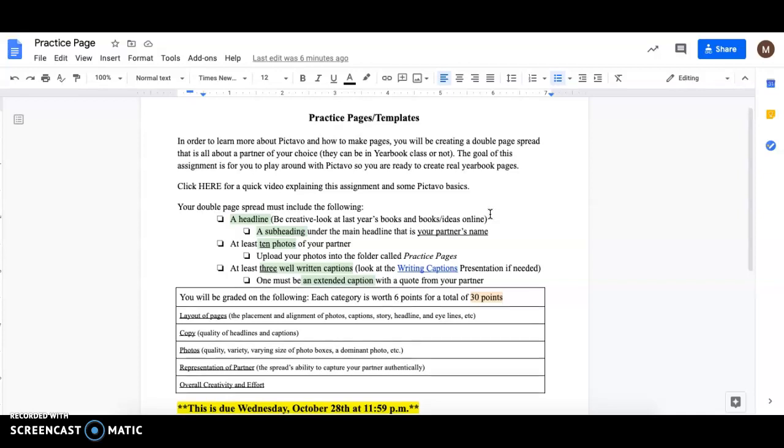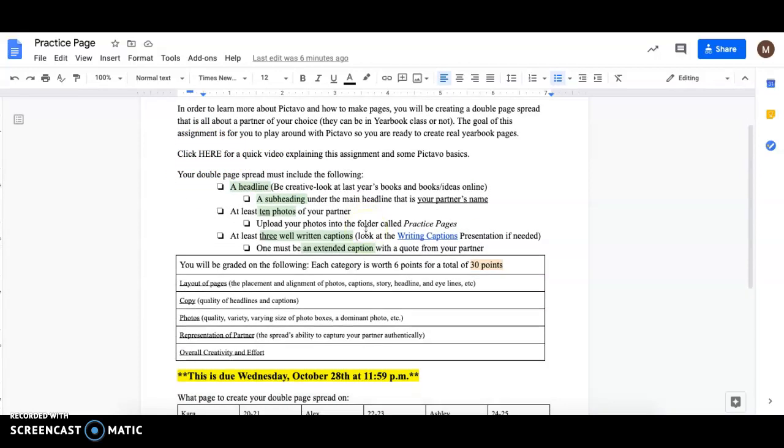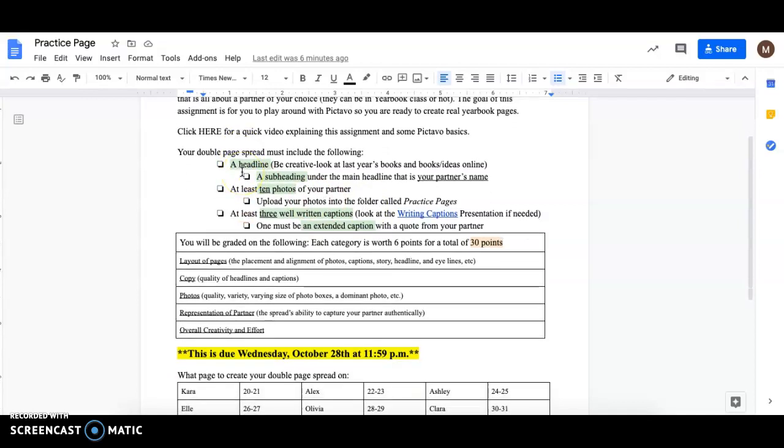Basically, the overall point of this assignment is to get our templates made. So editors, you'll be making templates. And staff members, the rest of you who are not editors, will be making a practice page so you can really learn the ins and outs of how Pictavo works. I'll link this video here for you to watch at your leisure.